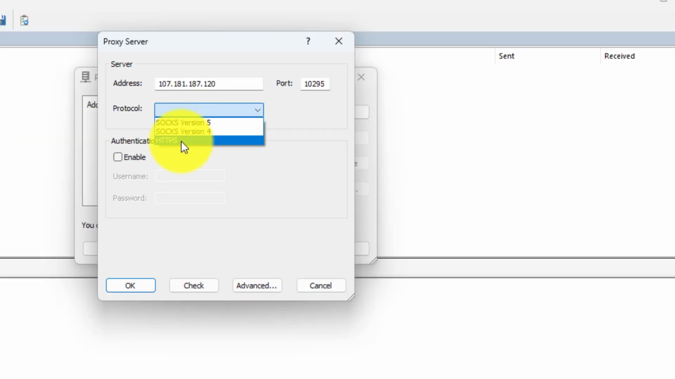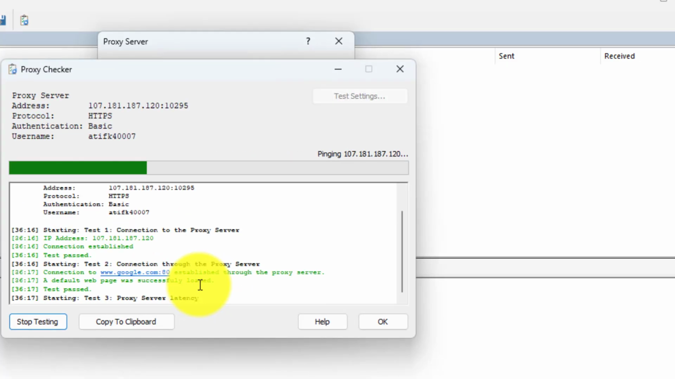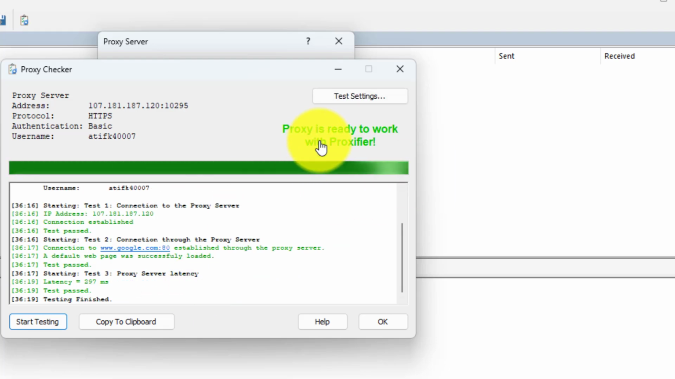After that, select the protocol, for example, HTTPS. Then enter the credentials, which include the username and password provided by your proxy provider. Once you have entered these details, click on the Check option. If everything is correct, you will see a message saying that the proxy is ready to work with Proxifier.